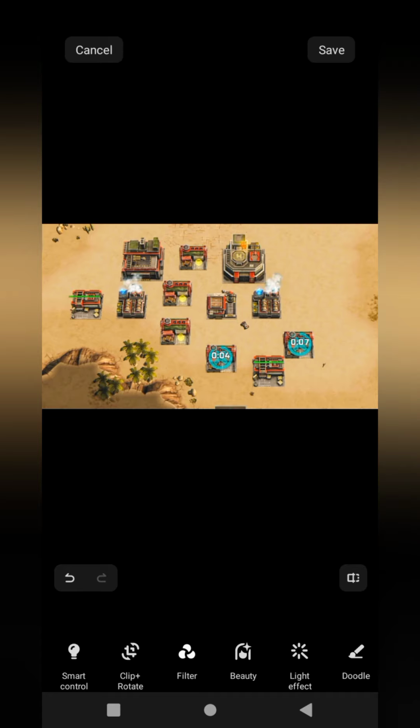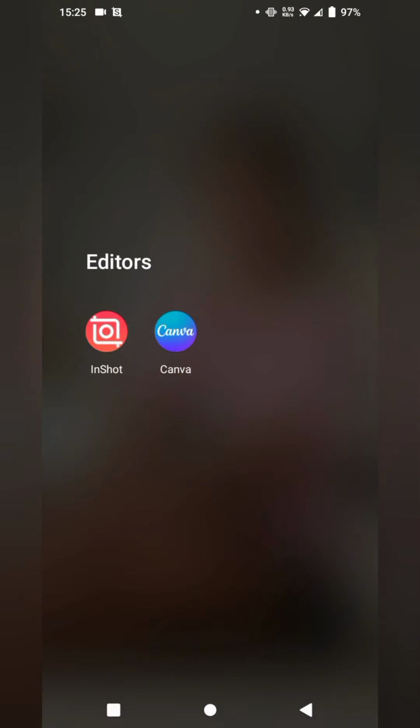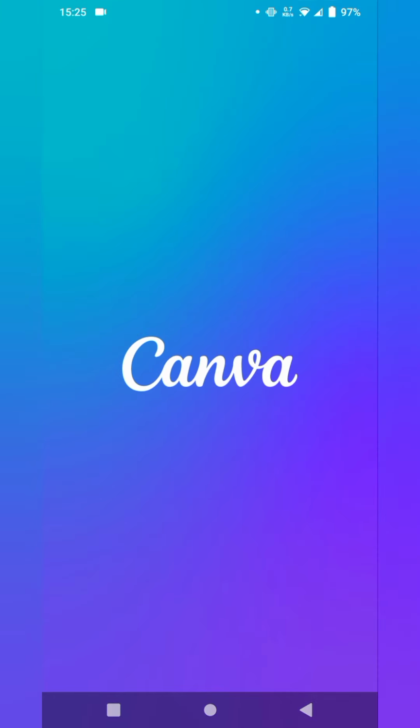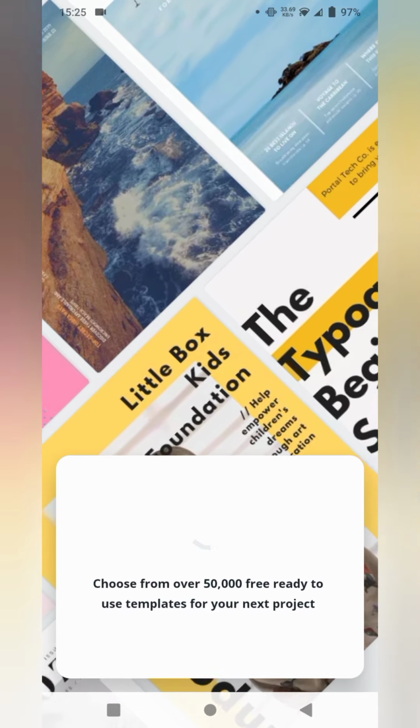So the next step I would do is save the picture and then open up Canva. These are the editors I use. I like to use InShot and Canva itself. If you're on a mobile phone, I suggest you download the app. But if you're on a PC, just go to www.canva.com.